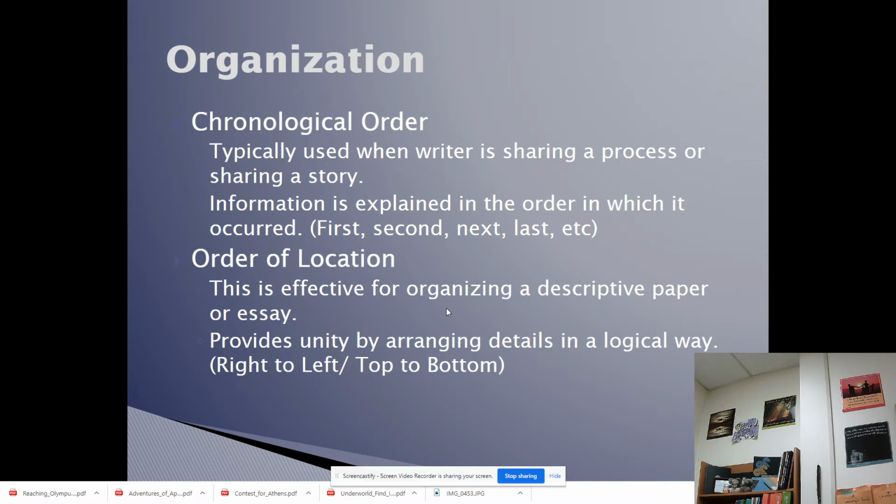Order of location. This is typically effective for organizing a descriptive paper or an essay. This provides unity by arranging details in a logical way. I typically describe this to my students as if you were standing at the doorway of your bedroom and someone asked you to describe it, you would typically look to your right and then begin describing from that very furthest right side and move around the room and describe it in that way. That is order of location. That would provide a lot of imagery for the reader and extremely descriptive detail so they could then picture it themselves.